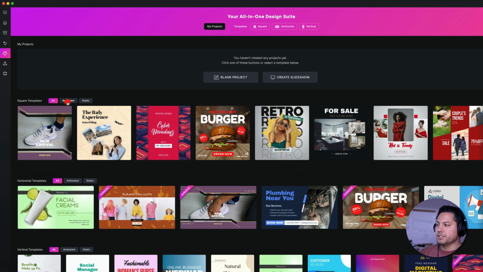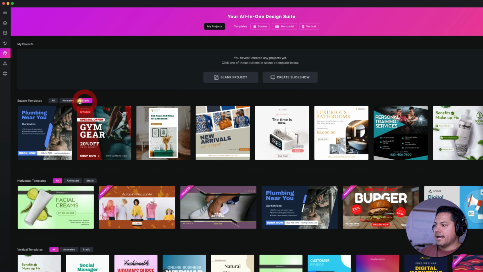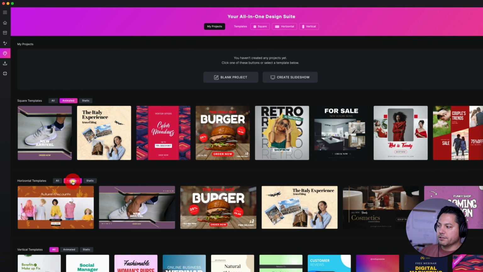And then you can also, from the template section here, under each one from square, horizontal, and vertical, choose between your animated templates, right? Or just your static, right? And again, these are available for all three different variations of the templates, right?